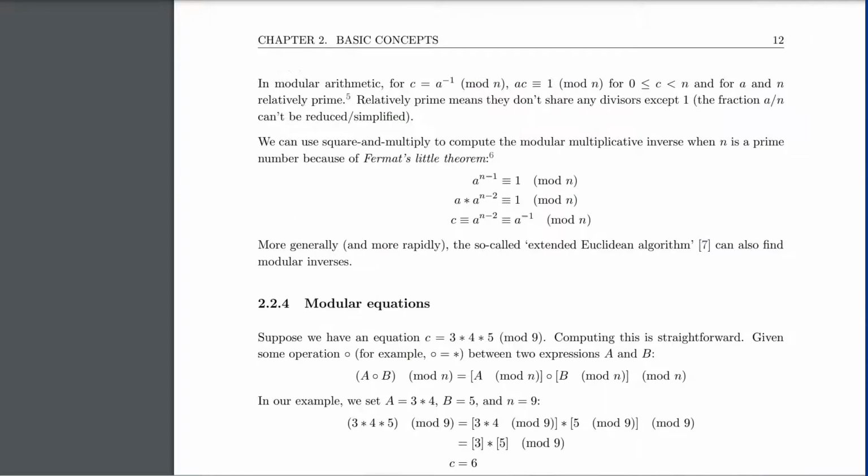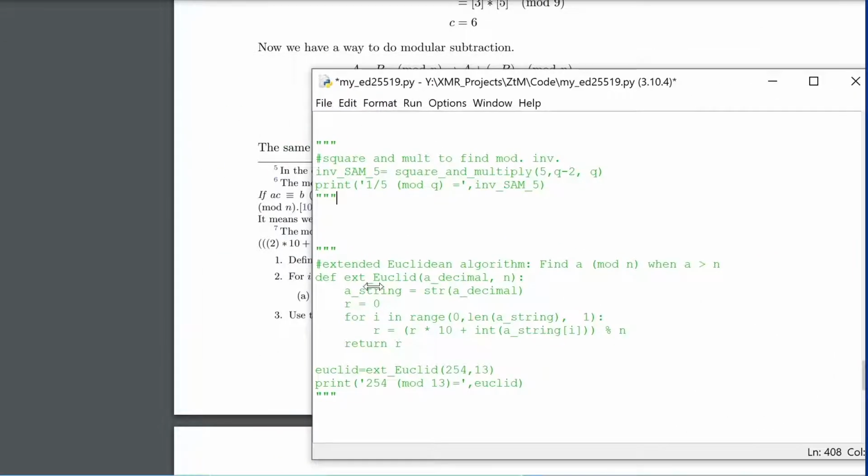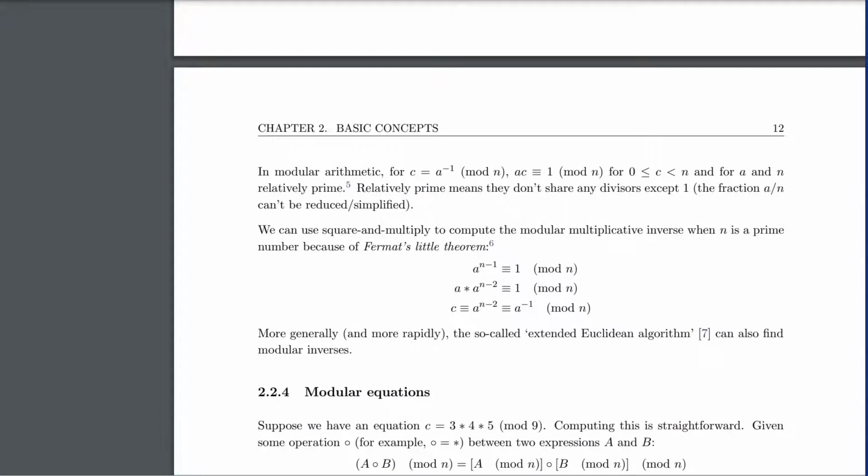Now we have this note here directly below our example where they say the extended Euclidean algorithm can also find modular inverses, and they have it written out here in its completion in this footnote. I also included that in the code if you want to mess around with that, but because it's just a footnote, I'm not going to worry about it anymore here.